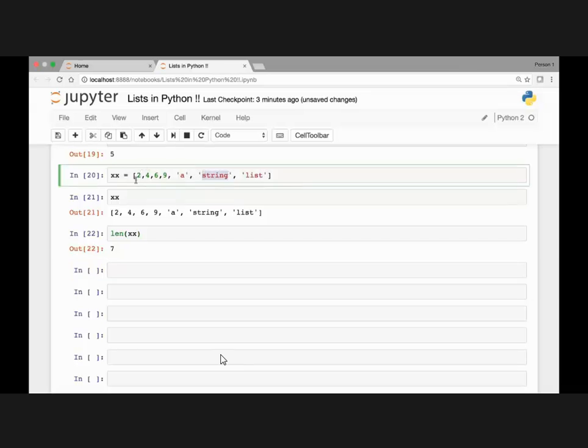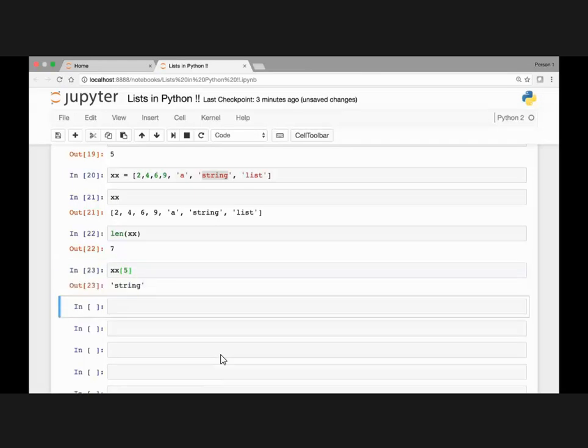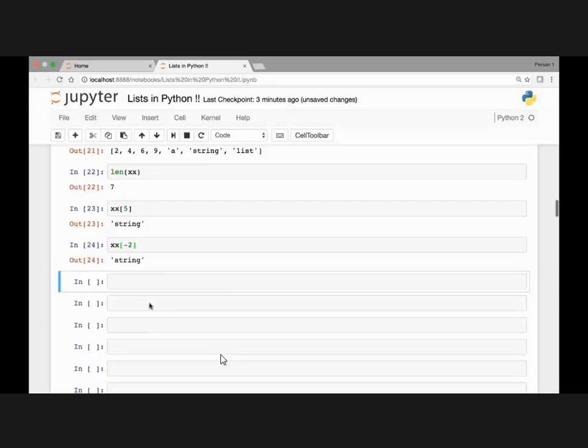Let's say we want to grab string. So one way to do it is to start indexing from here and then say this is index 0, 1, 2, 3, 4, 5. We can say XX at index 5. Or we could have used negative indexing and said index -2. So this is -1 and this will be index -2, and we get the same result.